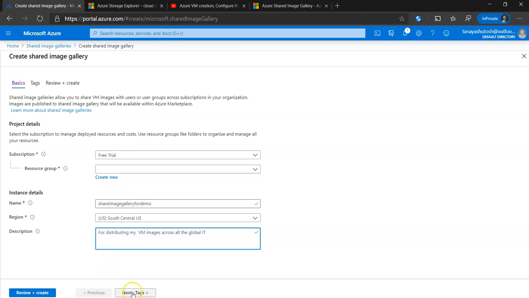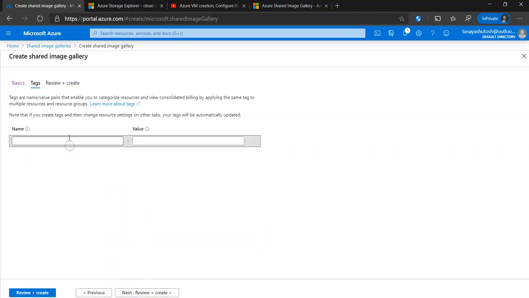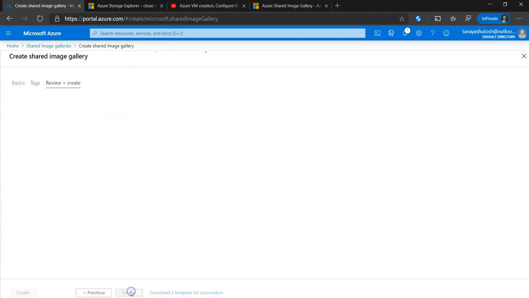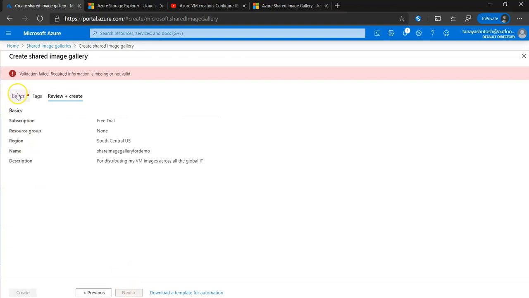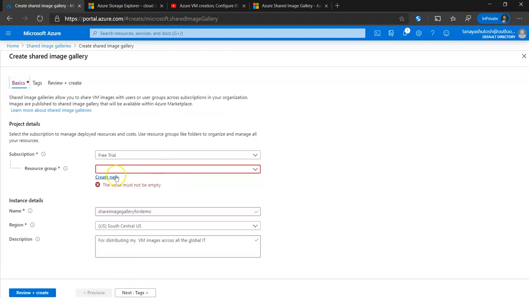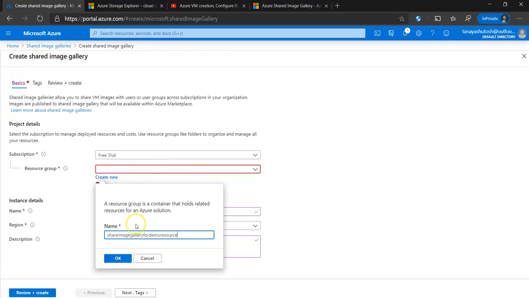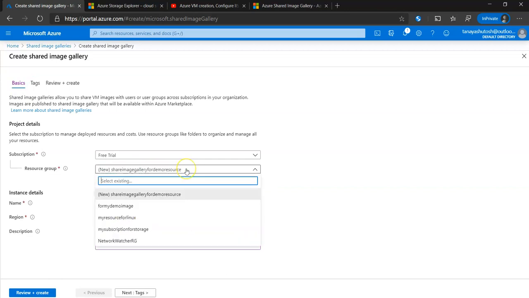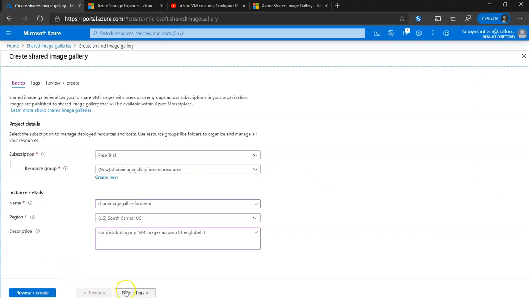Okay, so let us just jump to the next, tags. You can name it anything here. I just gave some tag there. Next, review and create. There is the shared image gallery. So let it create, no problem.